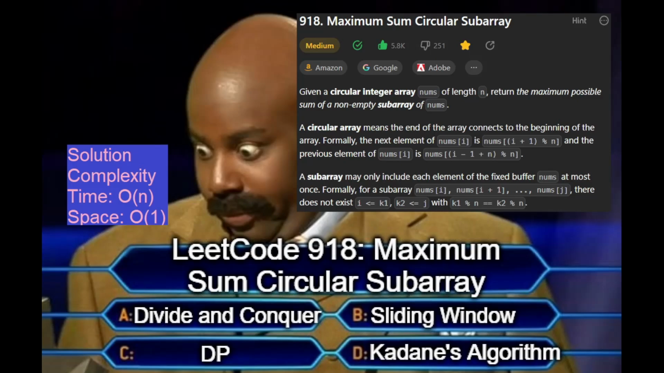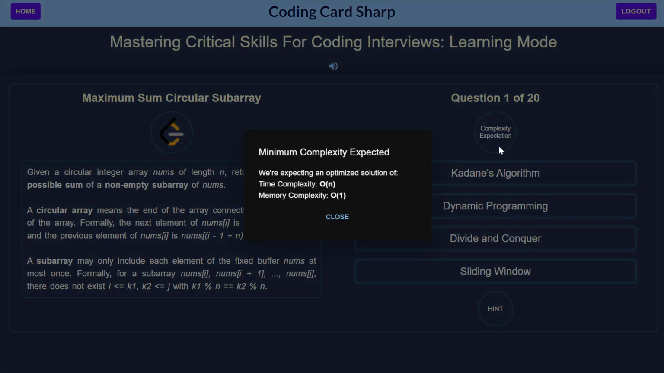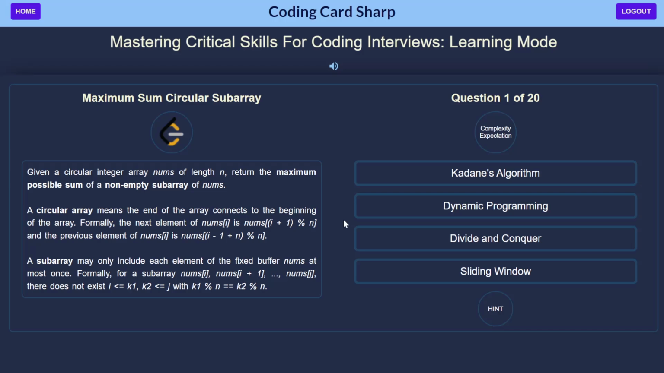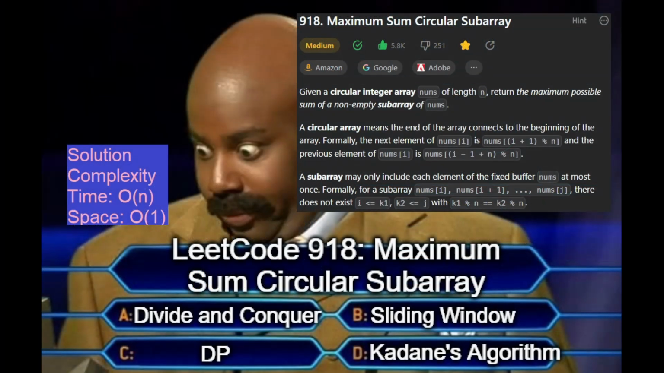Here we're tackling the problem maximum sum circular subarray, and we're going to try and solve it with minimum complexities of O(n) time and O(1) space. This problem asks us to find the maximum sum that can be obtained from a circular subarray within an array of integers. In a circular subarray, our subarray can wrap around to the beginning of the array from the end. With this in mind, we simply need to return the maximum sum.